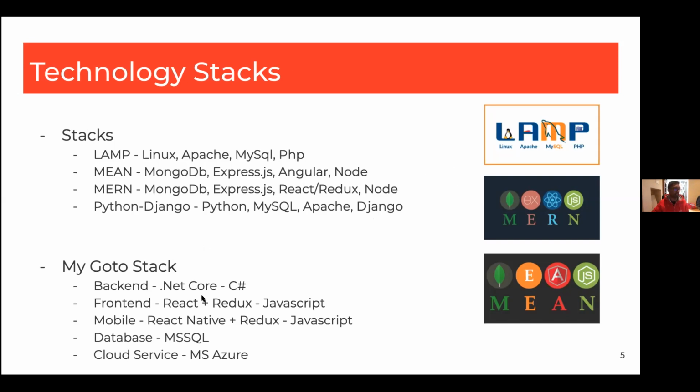However, my go-to stack is different because I'm not really too strong in JavaScript, so hence the reason I go for C# and a .NET backend. Earlier, the downfall of using .NET was you could only run it on a Windows or a Microsoft platform. But now with the introduction of .NET Core, you can run it on a Linux platform as well. And then from a front-end perspective, I use React and Redux, which is JavaScript based.